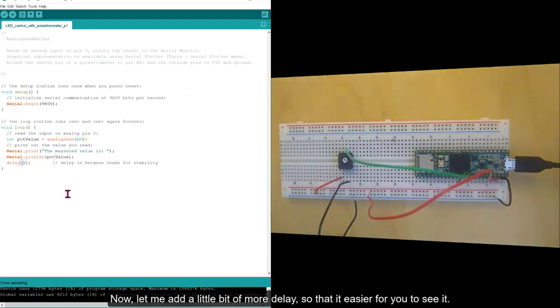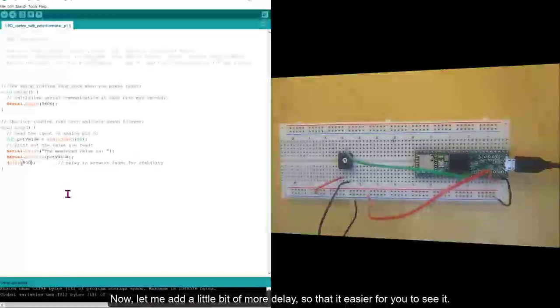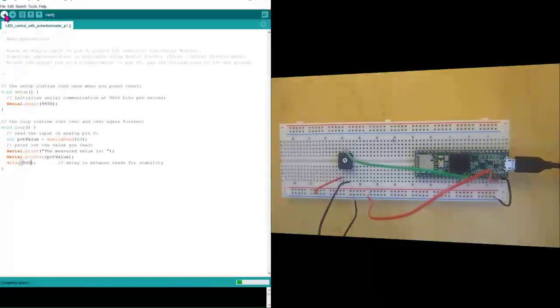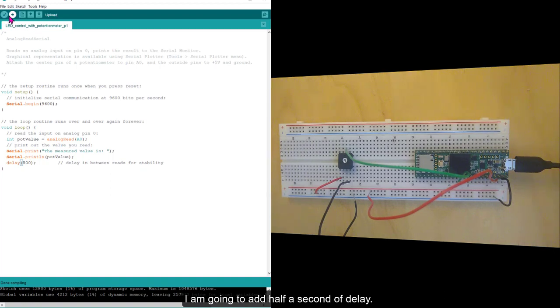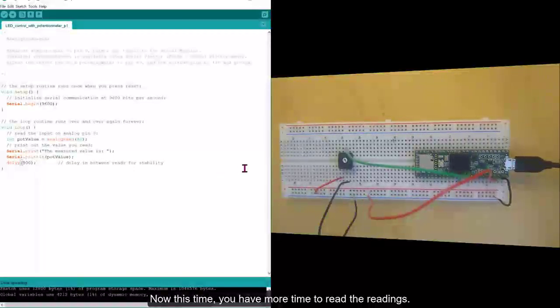Now let me add a little bit more delay so that it's easier for you to see it. I'm going to add half a second of delay. Now this time, you will have more time to read the readings.